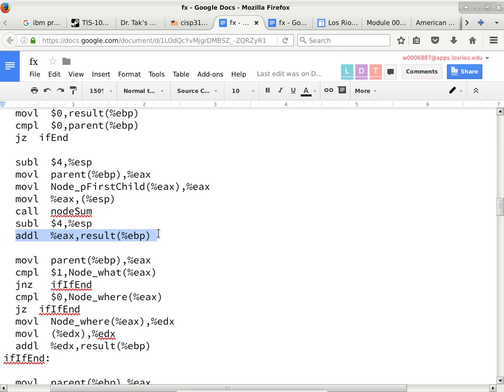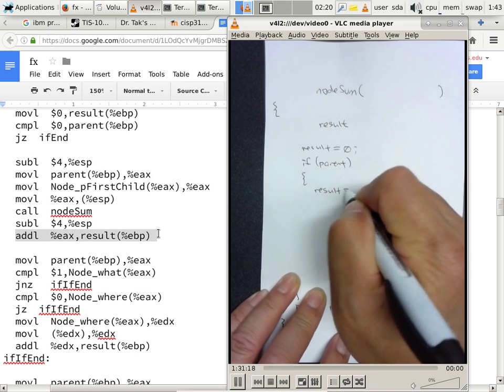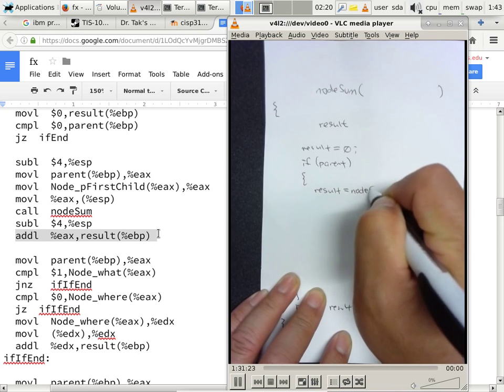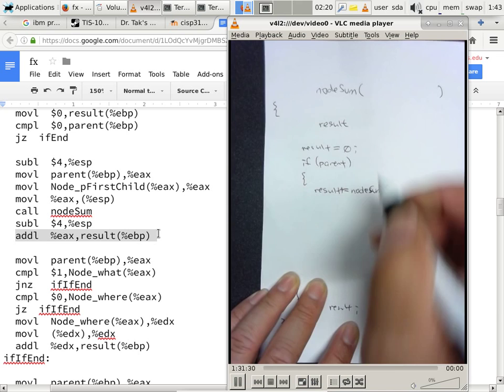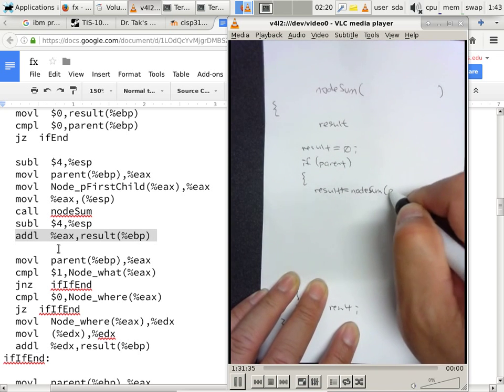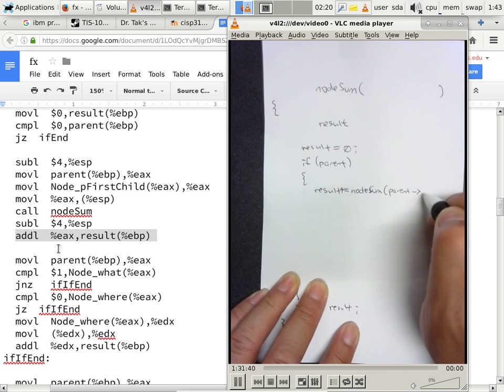So that means the instruction that we're dealing with here is just result equals the call to node sum. Plus equals. It's plus equal to. Yep, you're right. This is plus equal to because we are adding to it and we're not moving. Good job. And the parameter is the key part here. It is parent points to P first child.